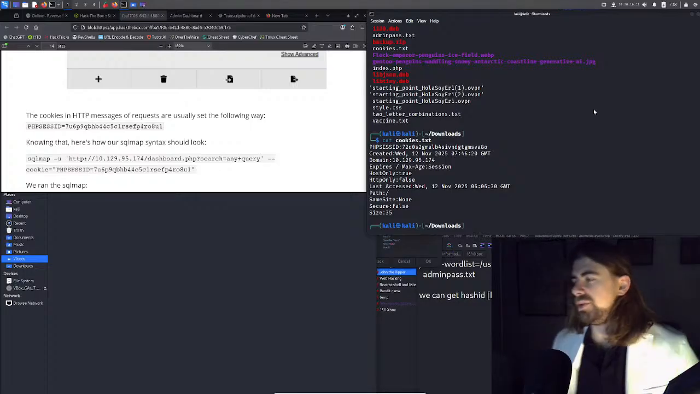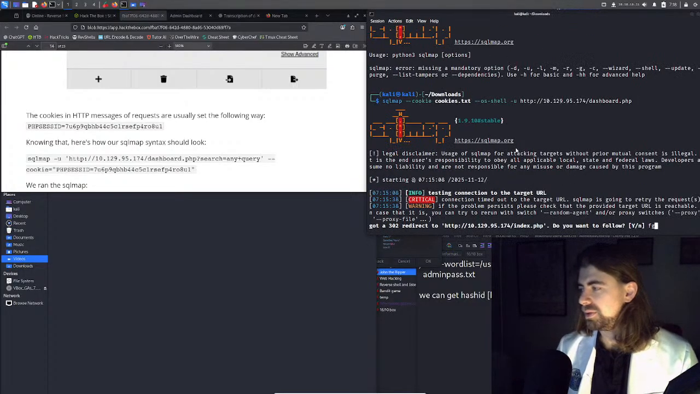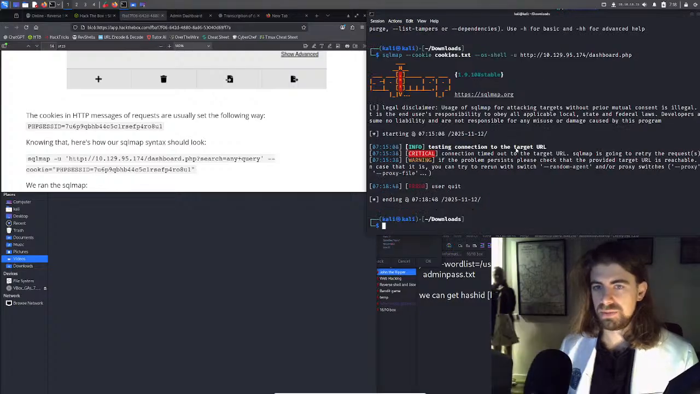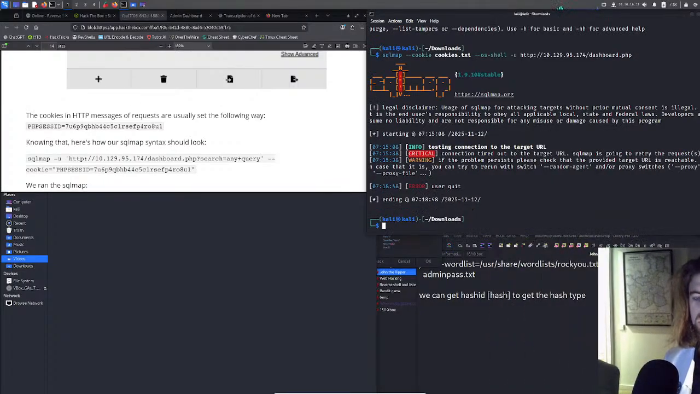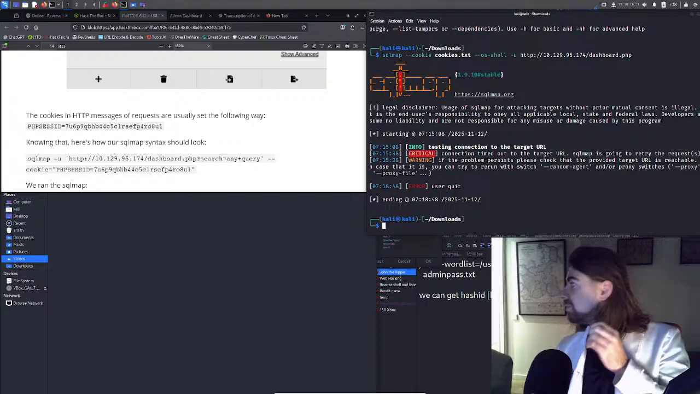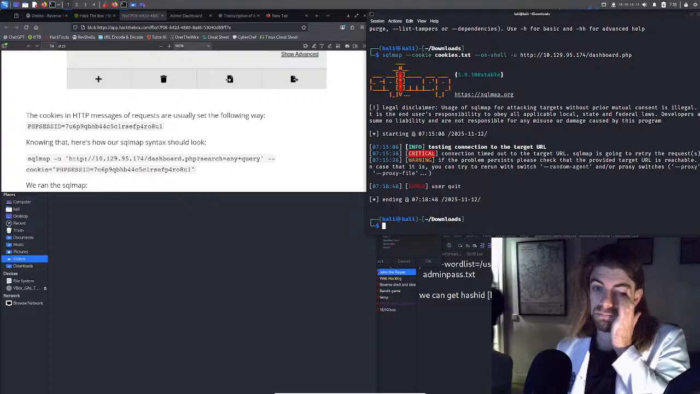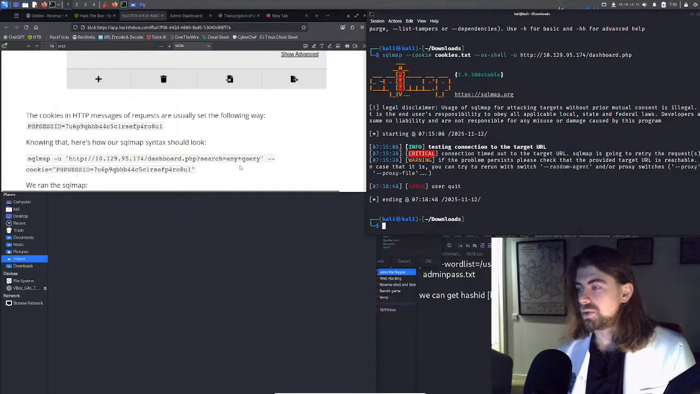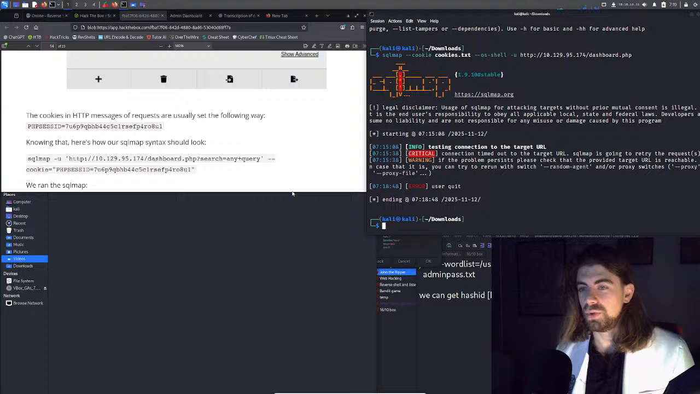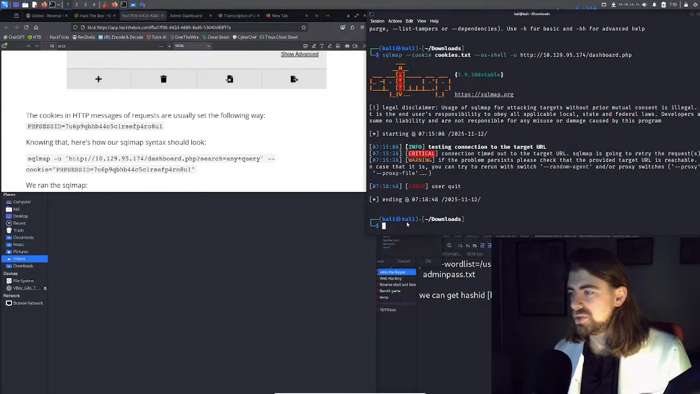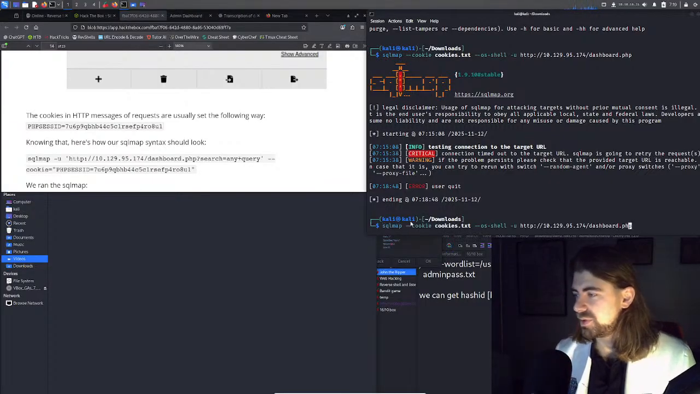Alright, so let's go into it. We press Ctrl C. Cool. Alright, so we have the session ID. We're going to redo the map. The link changes a little bit. It's dashboard.php, but it needs a little bit more.